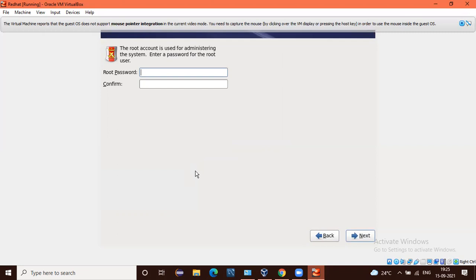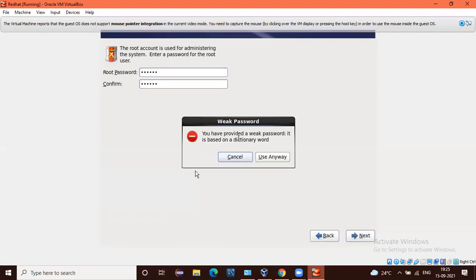Okay, it's asking for the root password. For the root password, I'm just giving Red Hat here, and again I'm giving Red Hat here. After this, I just go for the next option. It says that you have provided a weak password. It's based on a dictionary word.